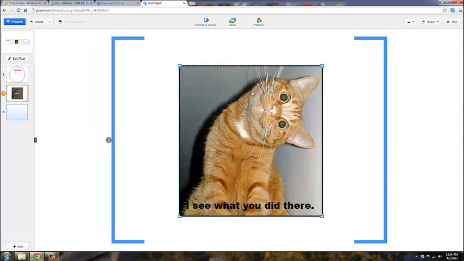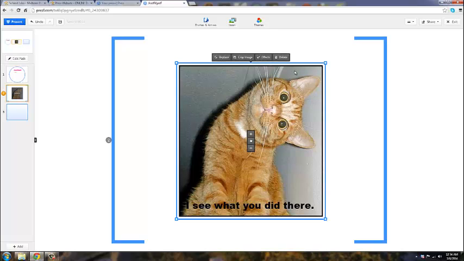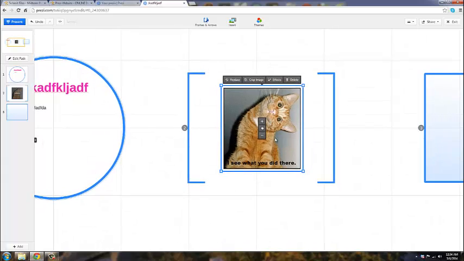You can crop it if you want. I'm not going to crop it. You can add effects. I'm not going to click that button only because it hasn't been working. I don't know why when I click on it, it just loads and loads and doesn't do anything. Or you can just delete the image altogether if you don't like it.